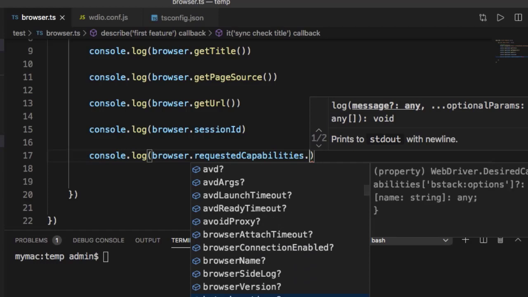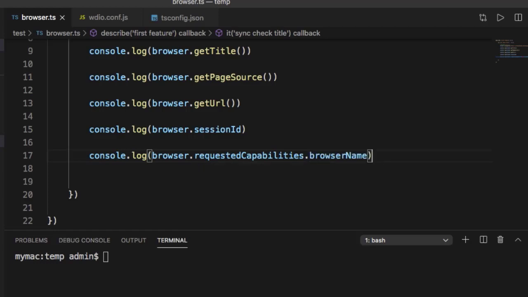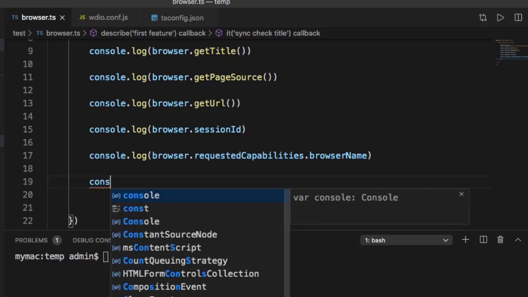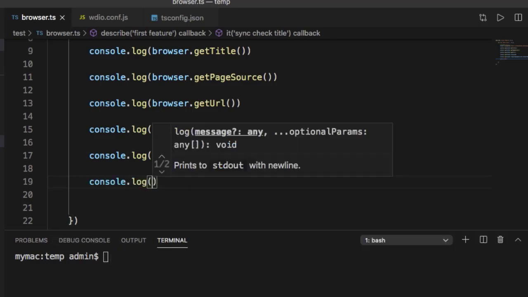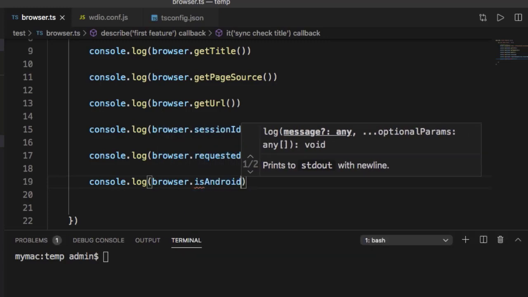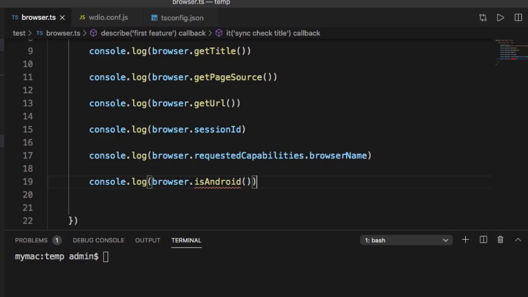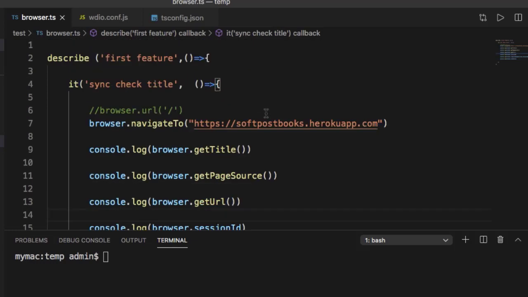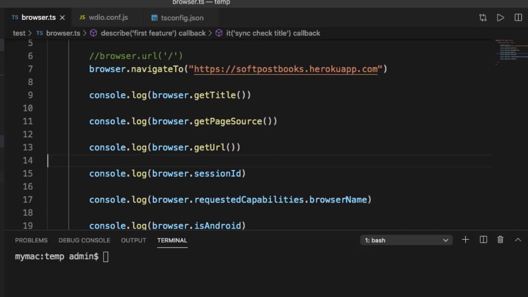You can also specify which property you want. If you do not specify any property, all the properties will be returned, like all the requested capabilities will be printed. And finally, you can also find out if you are running on Android or iOS using the syntax browser.isAndroid. Since we are running the tests on desktop browsers, this will return false. So let us execute this code and see what happens.